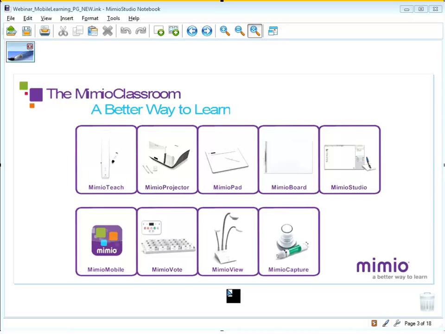Mimio View is our document camera option. It is a wonderful document camera. It's very small, portable, easy to use, and very, very flexible. You can twist it and turn it. You see those flexible goosenecks there. It's the easiest document camera on the market to set up, with just one simple connection. So if you're looking for a document camera, Mimio View is definitely the way to go. Check it out. Everything that you can do with Mimio View also works with Mimio Studio.